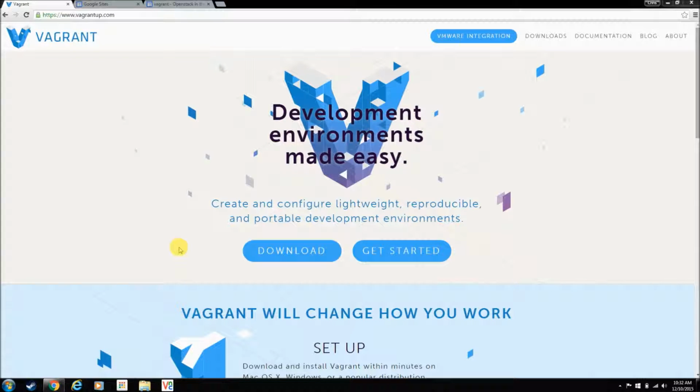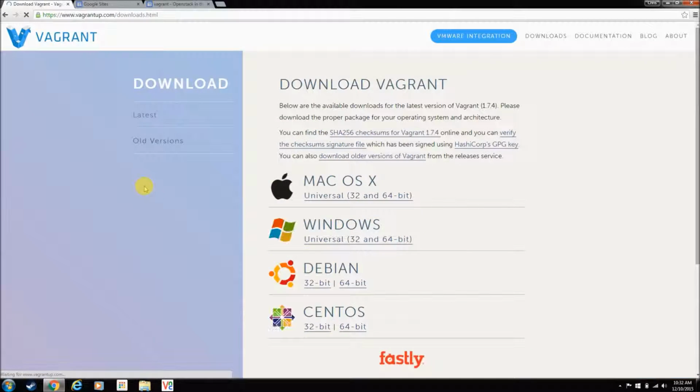It's pretty cool. I just kind of wanted to go through the steps of how to set it up and talk about it a little bit. So first things first, let's go ahead and download. You go to vagrantup.com and we'll download Vagrant. Today I'm using Windows, so we'll grab the Windows version and we'll let that download.